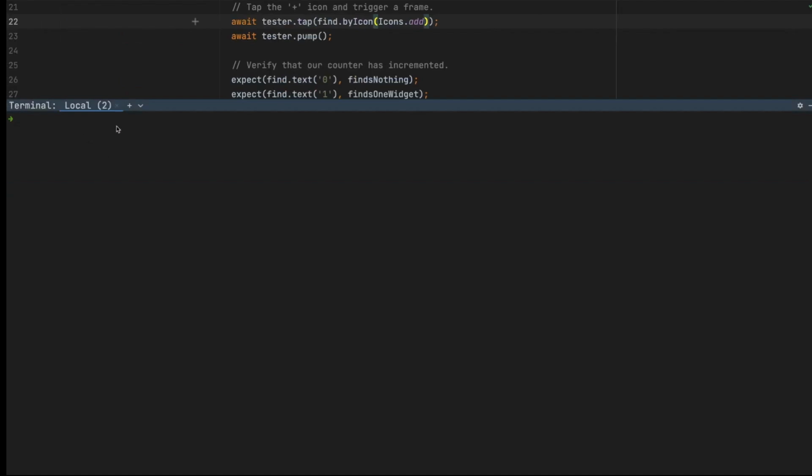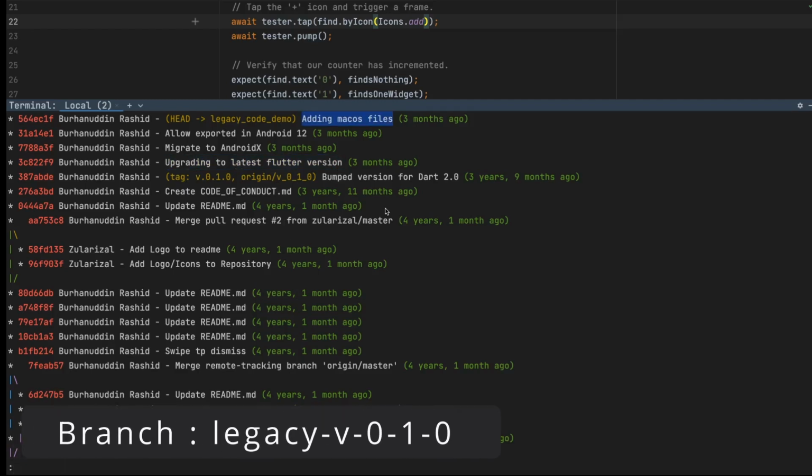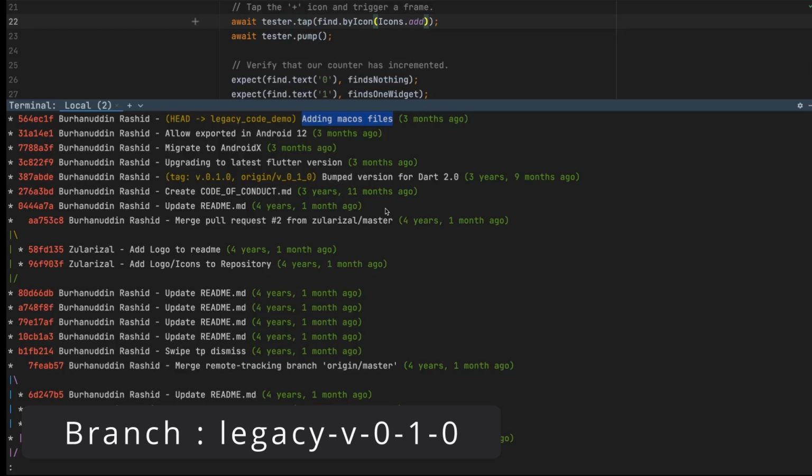What we'll do is with the power of git, we'll check out to a tag, basically v10, which was my first version without state management. You can see it was around 3 or 9 months ago. And then I have made some changes to upgrade to the latest Flutter version. I have pushed this change, so you can take it from the branch called legacy version 010.